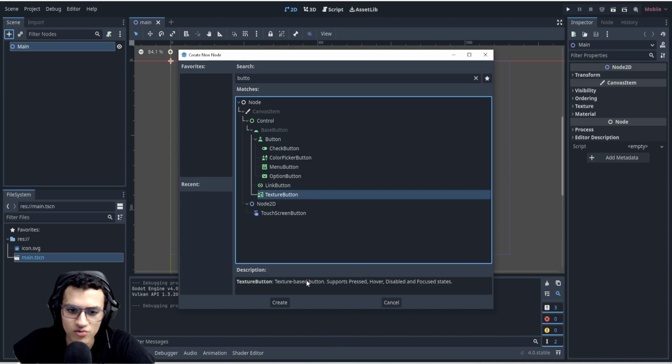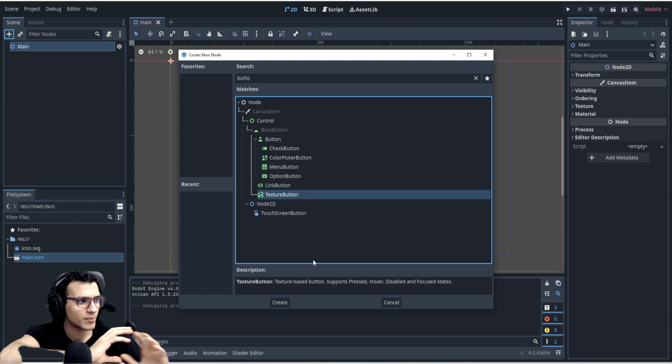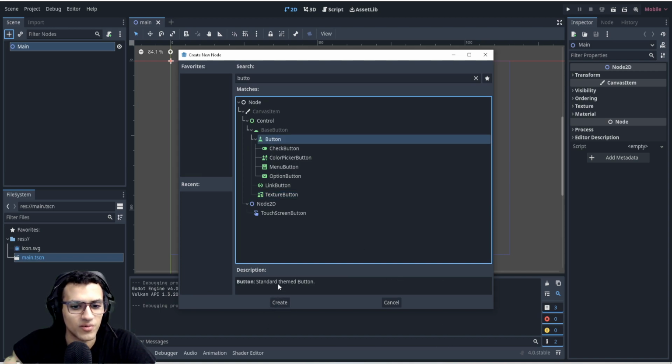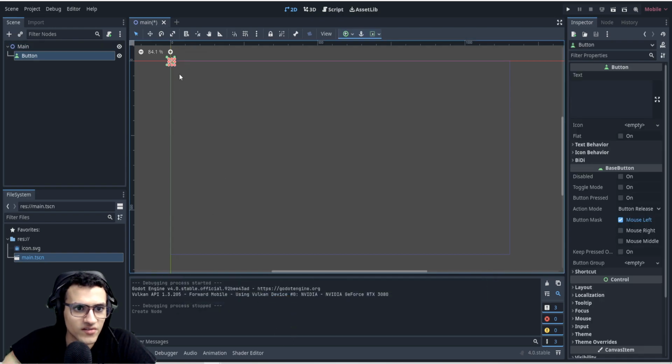Texture button is usually used essentially for something. Let's say you've created a texture of a button outside of Godot. Like you have a UI expert who has created a button for you and you want to use that in your Godot project. This is the node that you would use. But for us in this project, we are going to be using a standard theme button, or a button. So let's create this, let's add it.